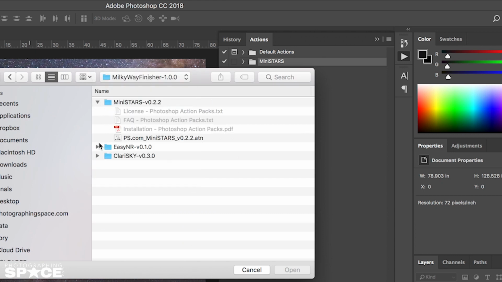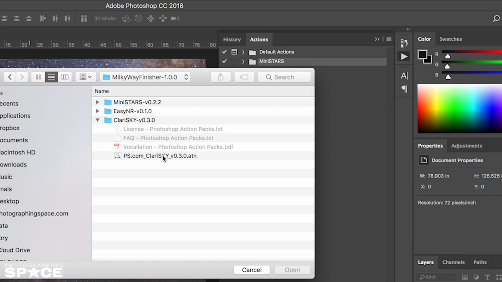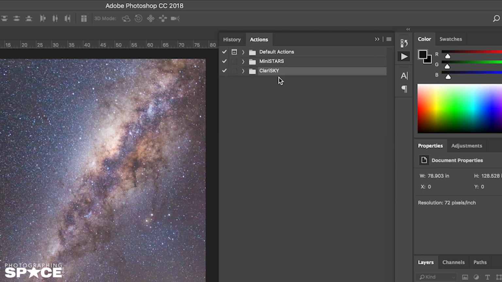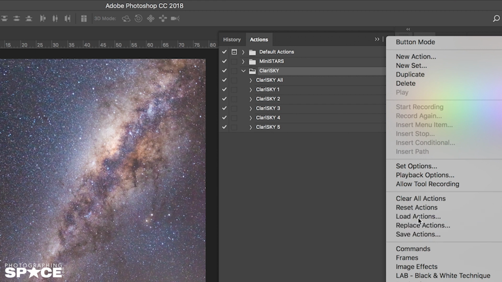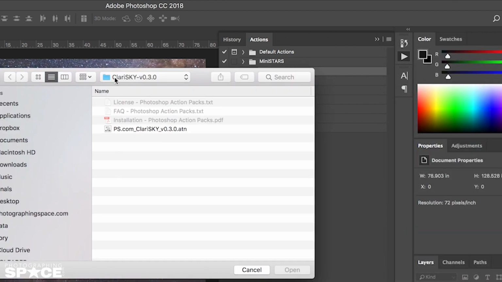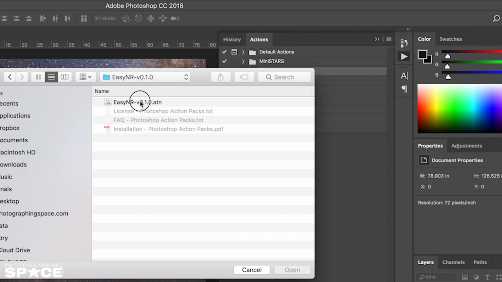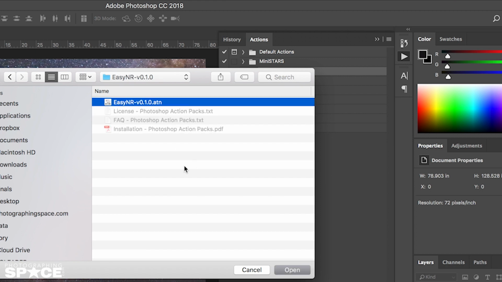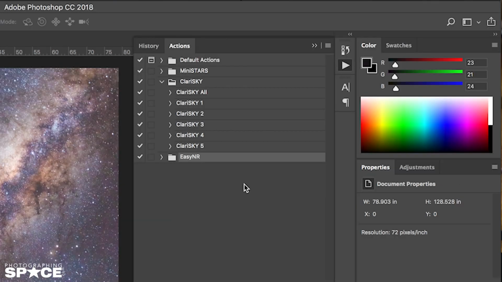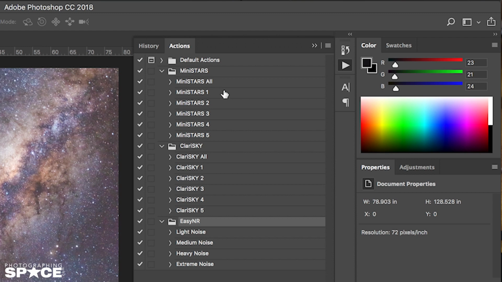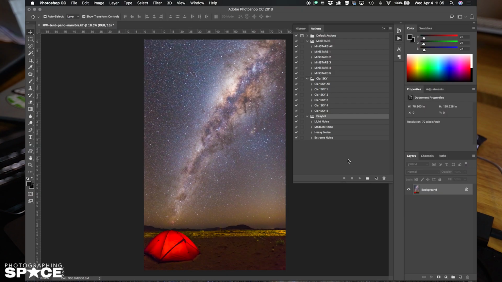Do it again for ClariSKY. Select the action file, click Open, and ClariSKY is now installed. And then do it one more time for EasyNR. Click the action file, the .atn. Click Open. Now EasyNR, ClariSKY, and MiniSTARS are all installed and ready to use.